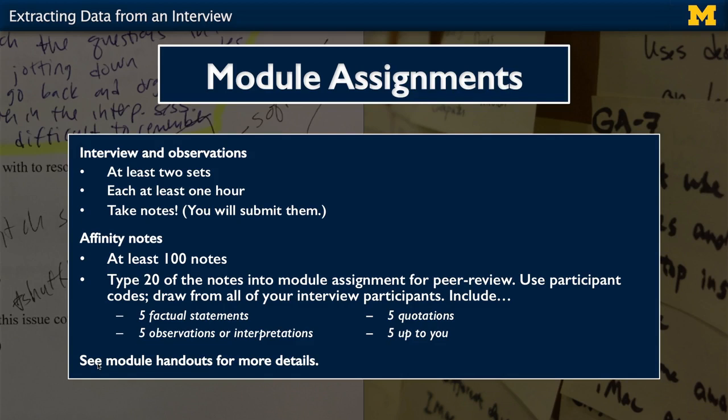What I'd like you to do for the assignment is to, first of all, take 20 of the notes that you think are most interesting or most representative of your interviews. Out of those 20, 5 should be factual statements, 5 should be observations or interpretations that you've made, 5 should be quotations from one of the users, and the remaining 5 can be anything that you like. These will be the ones that will be submitted for peer review, because otherwise it's impractical to assume that somebody else is going to look over all 100 or so of the notes that you've created.